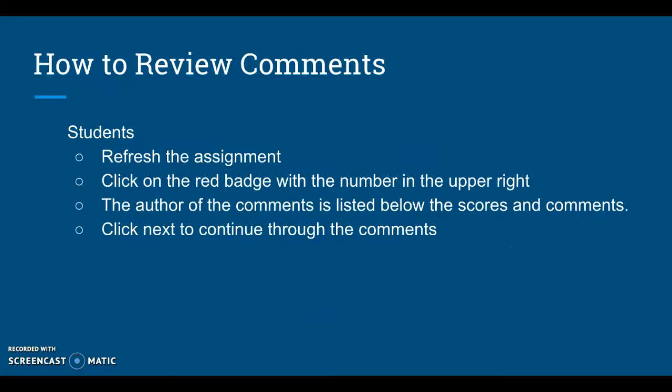So once peer editing has occurred, students can refresh their assignment. They'll click on a red badge with a number in the upper right corner near the Turn In button. And the author of the comments is listed below the scores, so they do see who made what comments. They're not anonymous. And they can scroll through the different scores according to the rubric to read the feedback.